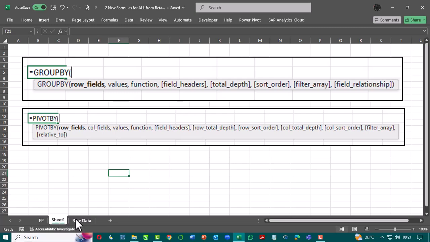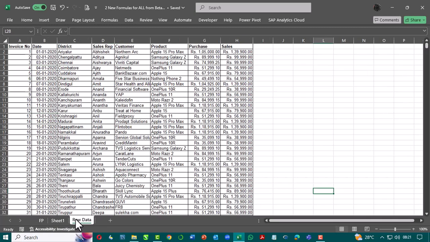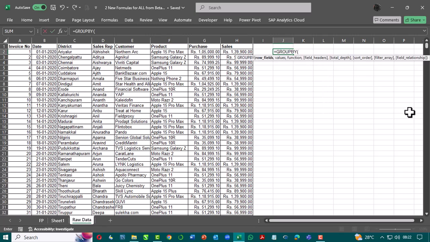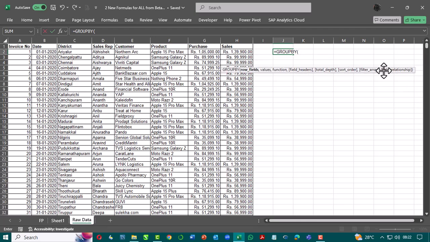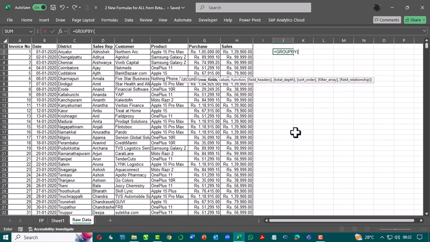So we always use our original data here. The data that I have built in here is this. Now I'm going to bring in the GROUPBY functionality. The GROUPBY function has a big syntax, which I showed you earlier. I'm going to use a few of the arguments here: the row fields, the value field, the function, the field headers, and if I require anything other than that, I can pick up the total depth, sort order, filter array, and field relationship. So you can set a lot of information here.